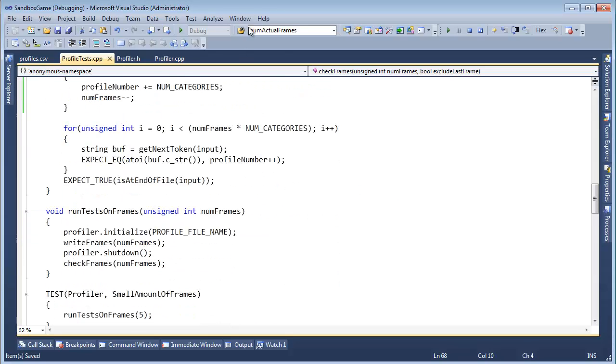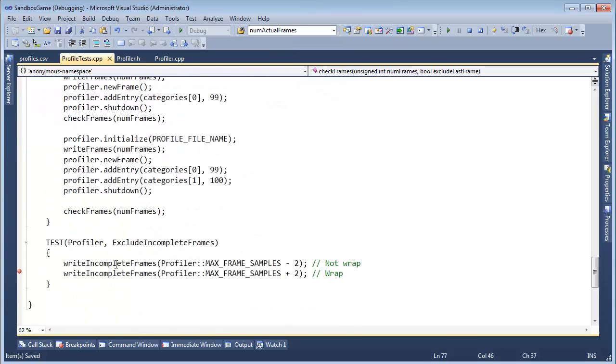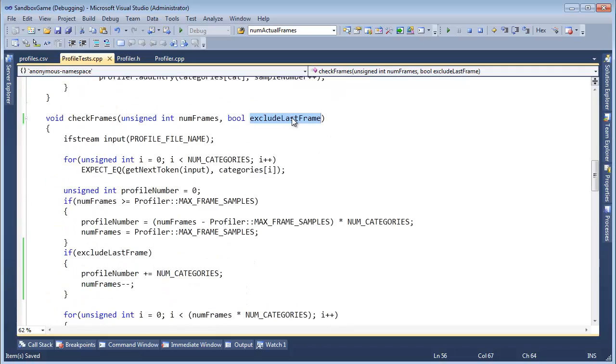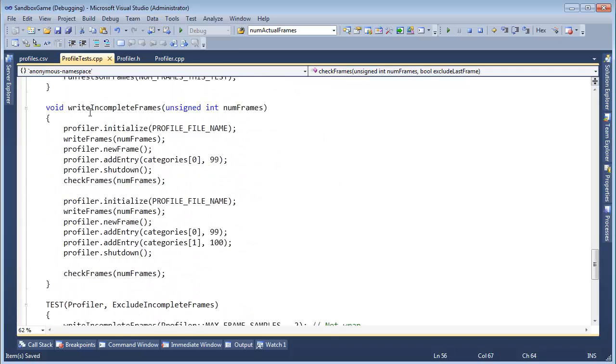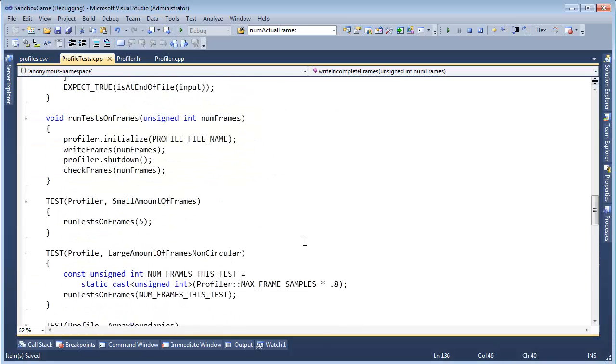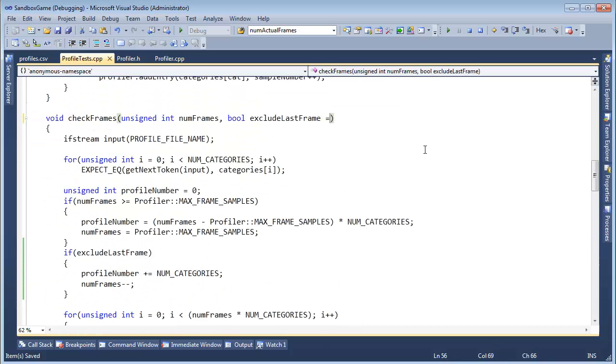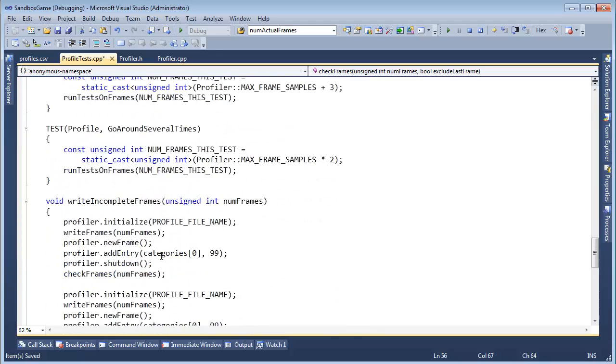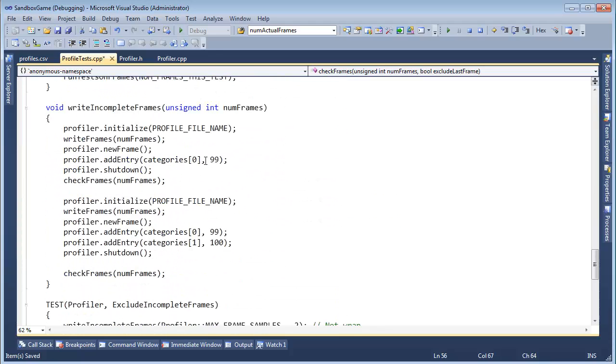Okay, good. And then the only place we need to set this to true is in the case where we're checking for incomplete frames. So I'm going to default this to false, because everywhere else, just do your normal thing. Skip this, no big deal. But then down here in write incomplete frames, when we say check frames, we want to say true. But here's another thing to consider.